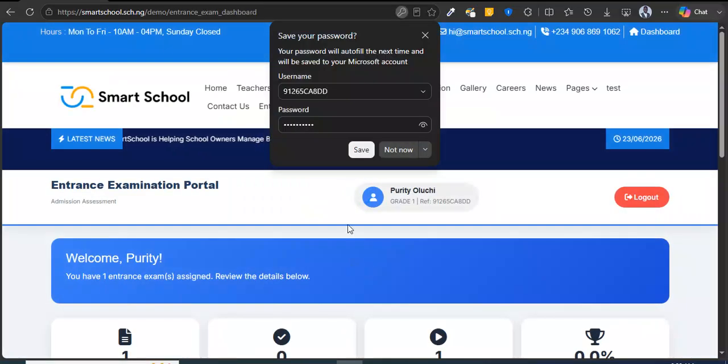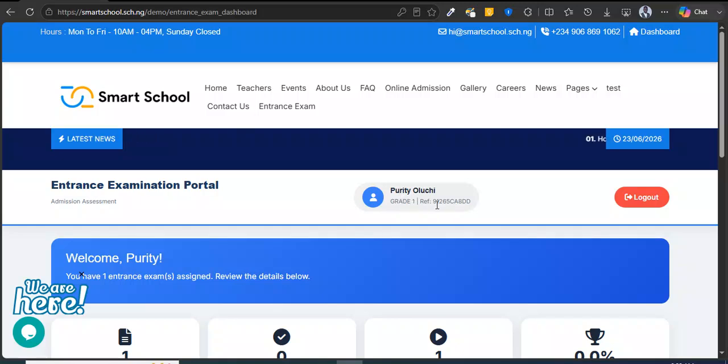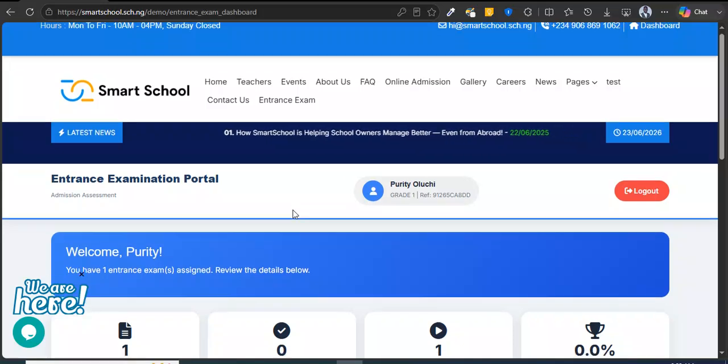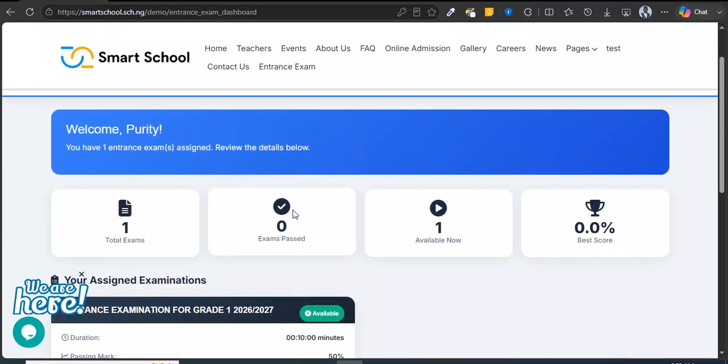So once the students log in, it's going to show them the entrance examination portal, admission assessment. You are going to see the student's name, you are going to see the grade, and you are going to see their reference number. When the student was applying for admission, if they uploaded their passport, it's going to show in this column here. But since this student did not upload it, it did not show. So that is the student's name that we logged in as.